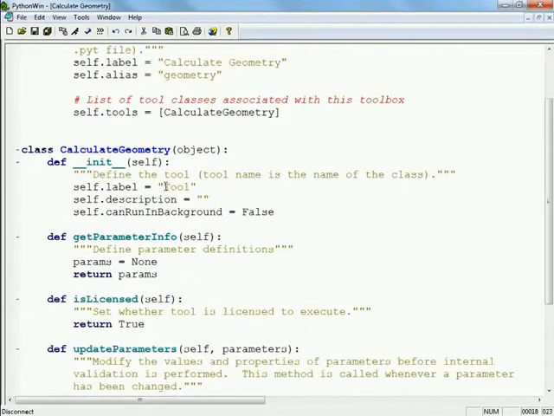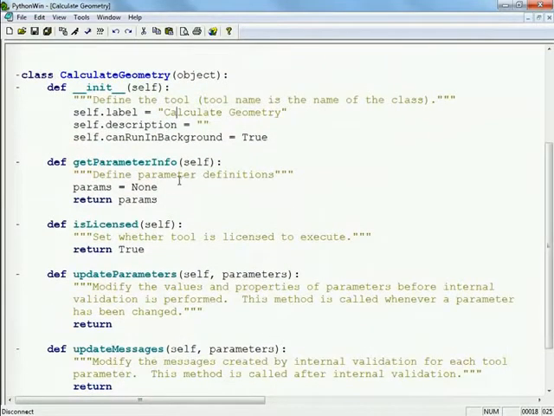So the next thing, I want to set some of the properties for the tool. Let's call this Calculate Geometry again. I could add a description. I could set a property of, can I run this in the background? I'm going to set this to true because my tool can run in the background. There's no requirement that says it has to run in the foreground, so I'm going to allow it to run either one.